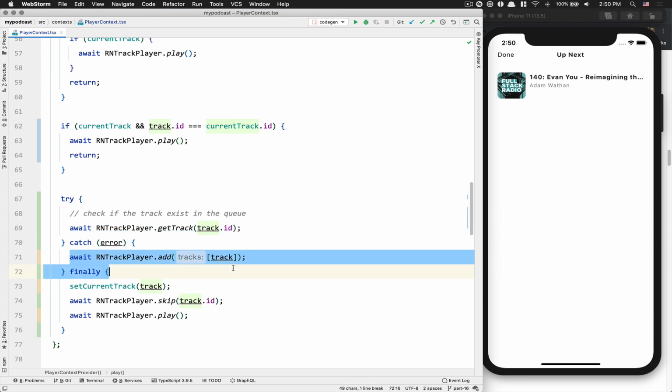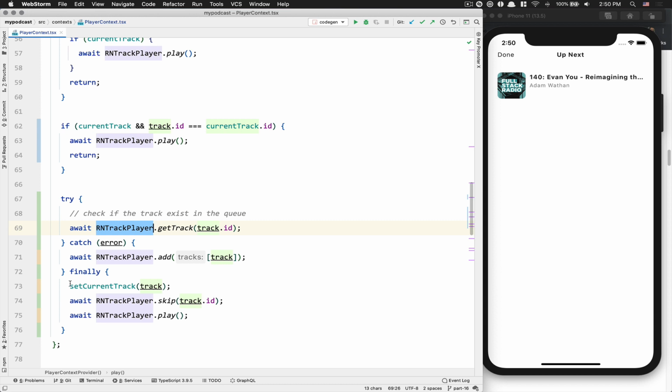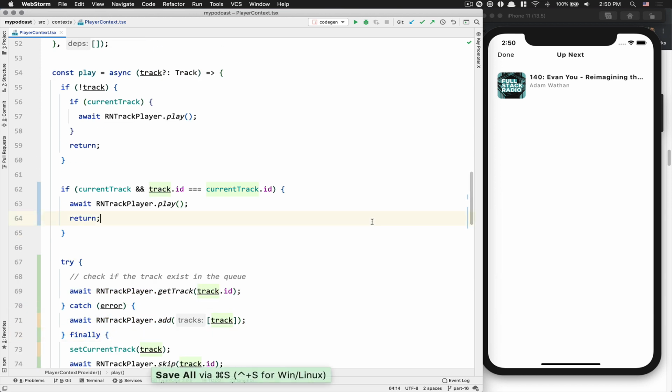So if you don't know what a catch finally is, I try that. If I have an error, I go there. But even if I have an error or it works, we go to this finally. So we're gonna try that.